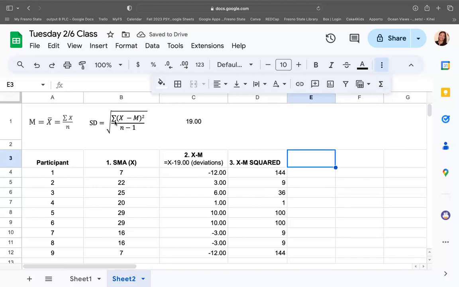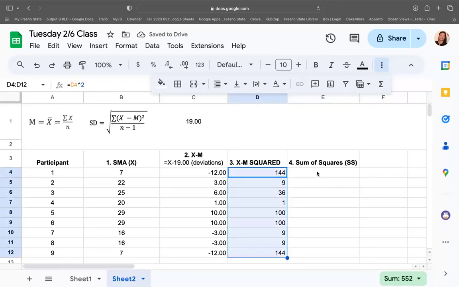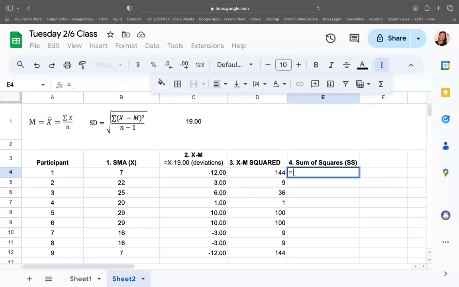So our next step is that we need to sum it. So we're going to get the sum of our squares, which is also scientific notation SS. And that's in step 4. So for the sum of squares, and I can double click on the lines between them to make them the same size as the text that I have in there. So I want my sum of squares, and I want it to be the sum of all these values. So I'm going to say equals, you guessed it, sum. We're so creative in Sheets.